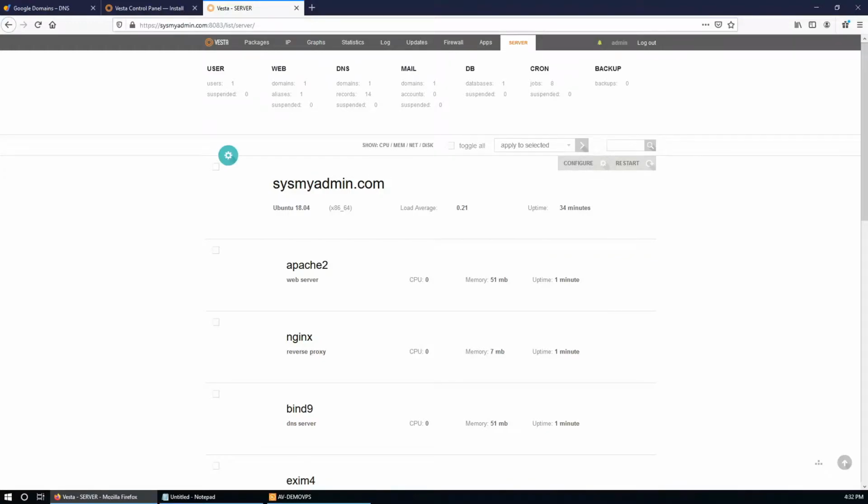We have just installed the default VestaCP, or Vesta Control Panel. First of all, let's talk about the security. This is the default port of VestaCP. It is always better to use a different port than the default port, so let's change the default port of this VestaCP.